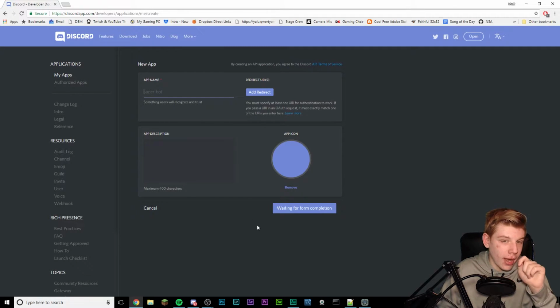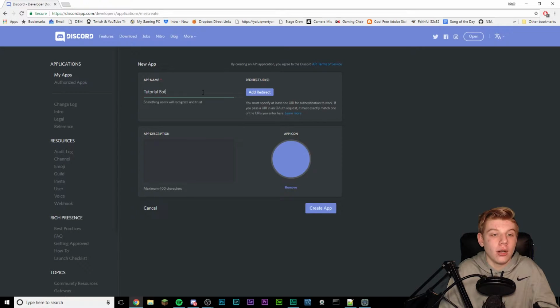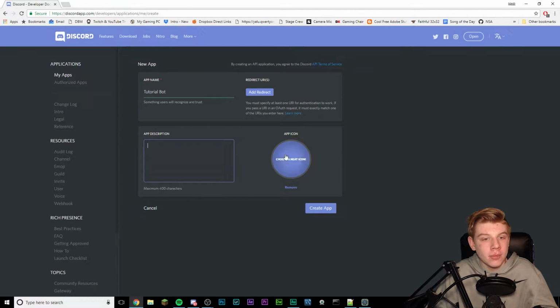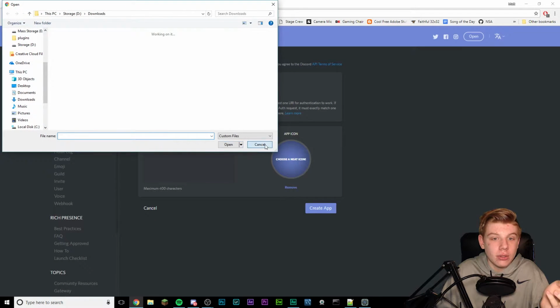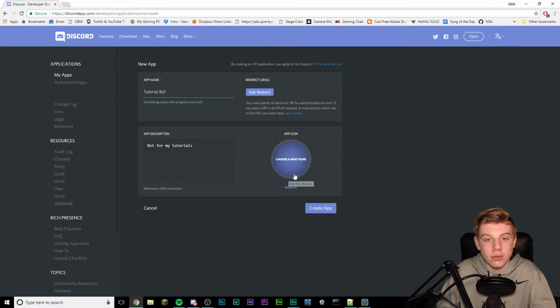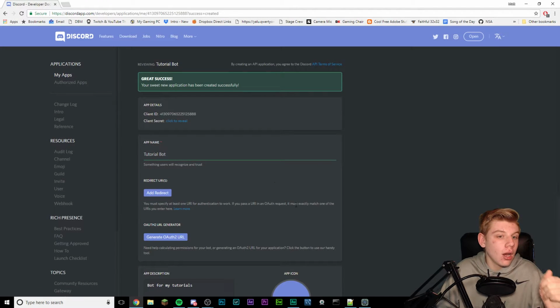And right here, we're going to give the app a name. So we're going to call this one Tutorial Bot. An app description is not required, but I'm just going to type in bot for my tutorials. You can give it an app icon if you'd like to as well. We're not going to today. And you can always change this as well inside of Discord Bot Maker, as well as the name of the bot, all that stuff. We're going to leave it as it is now. I'll talk about that in a second.